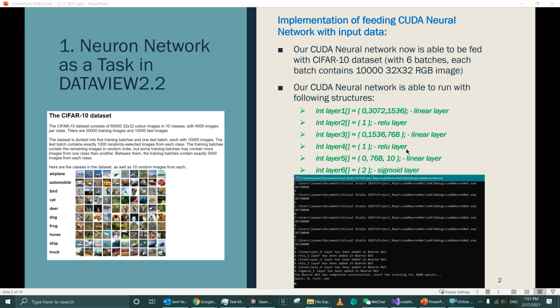So maybe you've already noticed something abnormal. As you can see from the screenshot, here is a running result, and we are reading 30730000 bytes every time from every batch. Here is printing something to show we are indeed reading from input data. And here is the construction of the neural network, and you can notice that the cost is NaN, which means it's not outputting any meaningful data.